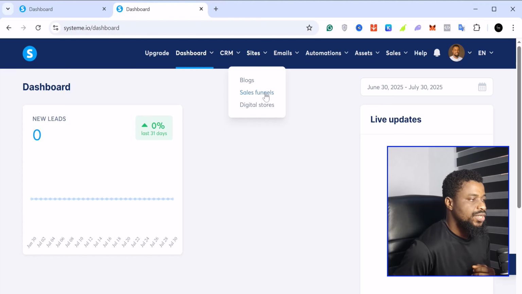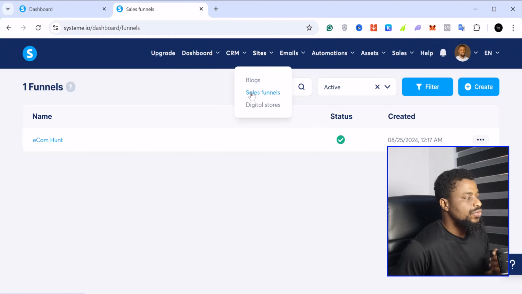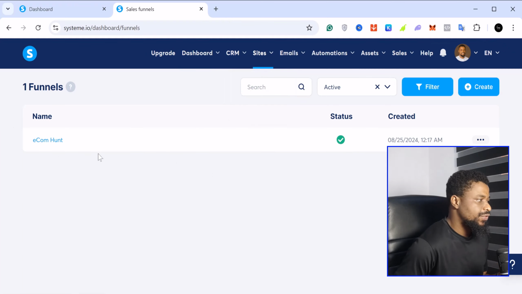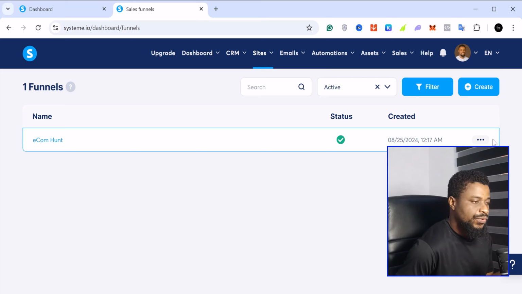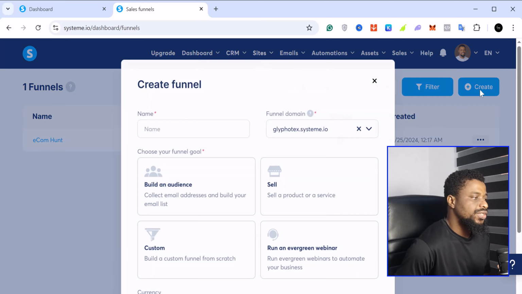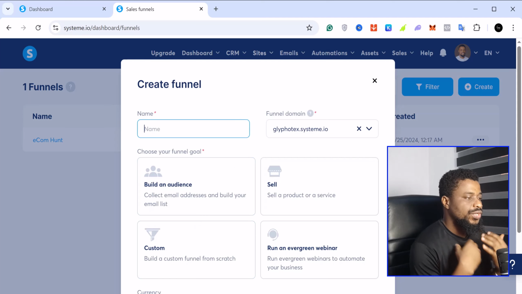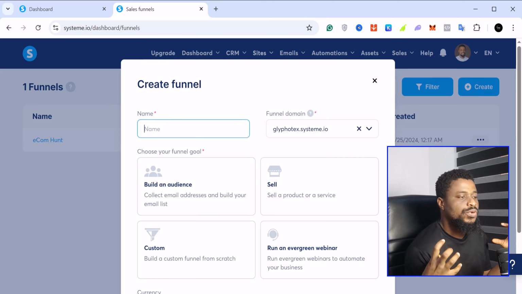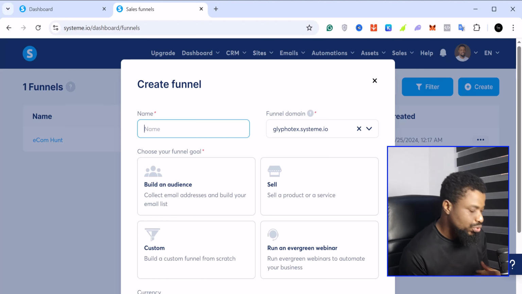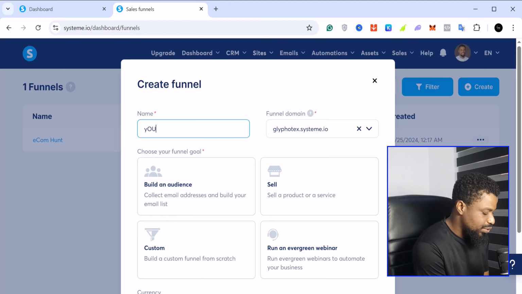So if you come to sites here, you want to come and click on sales funnels. So if you click on sales funnels, you see all the funnels you've created in the past. So I've created just one funnel, but you can create multiple funnels for free. I think 3 funnels or thereabout. So you want to come here, click on create, and you want to name your funnel. So let's say I want to create a funnel for people who come to me through YouTube. So I can basically name this my funnel. Let's say people from YouTube, or whatever you want to call your funnel.